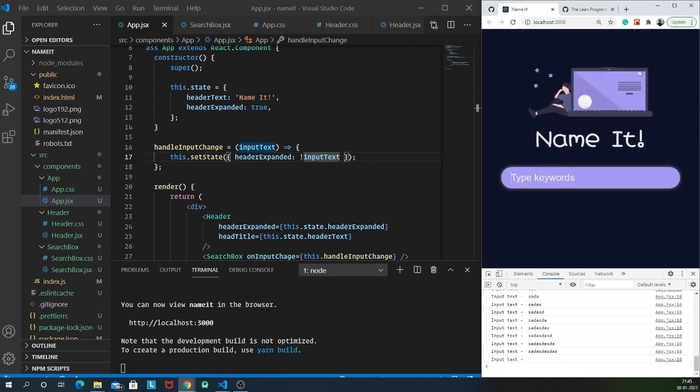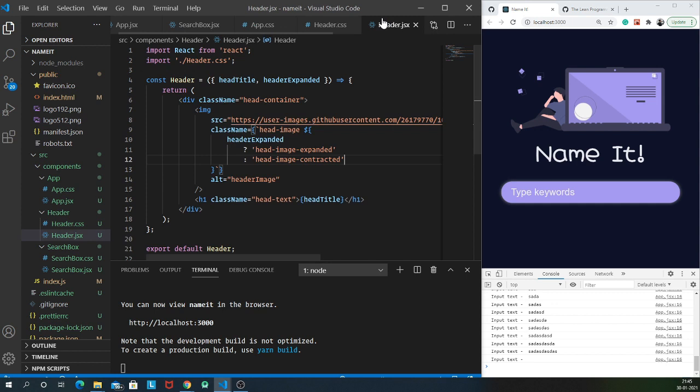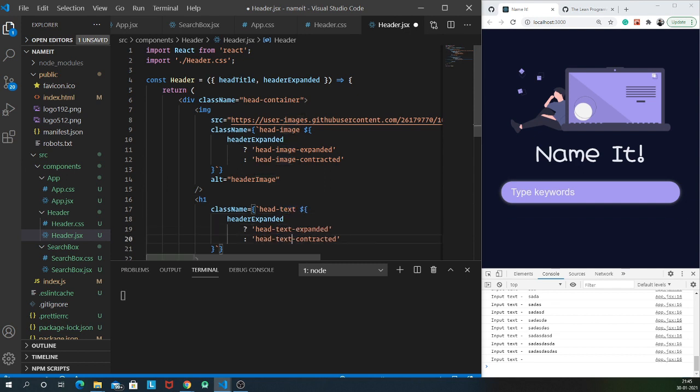It is amazing. And just one last thing for today, we need to do something very similar for our header text as well. Let's just quickly go back to header.jsx and just copy and paste this whole thing and paste it inside our text. And now it's going to look like this. Let us quickly change header text expanded instead of header image expanded.